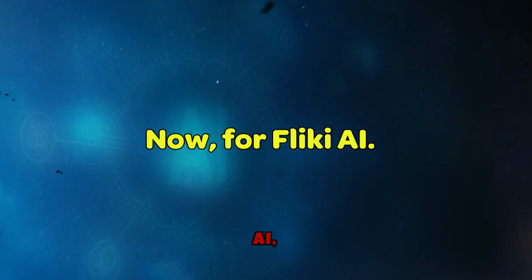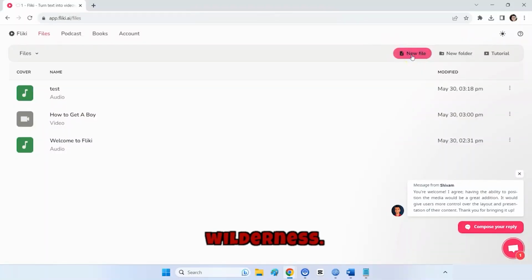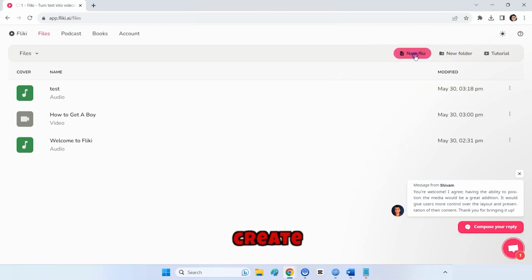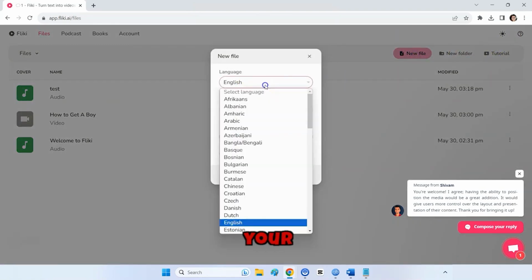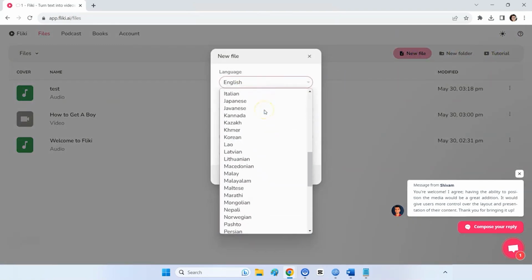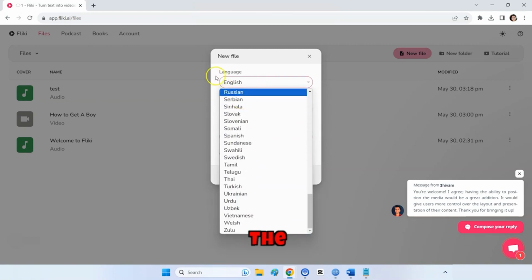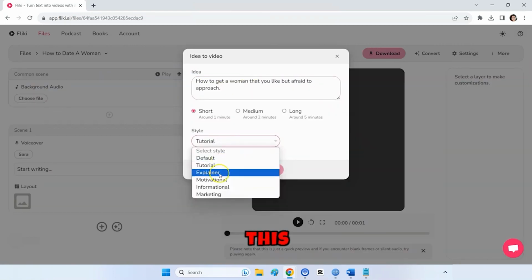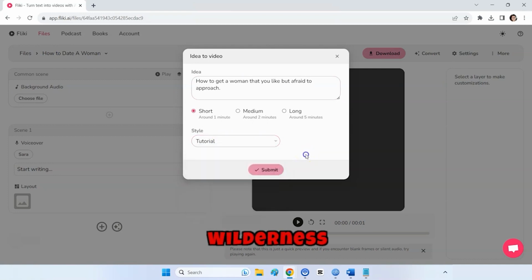Now for Fliki AI. It's a bit like setting up camp in the wilderness. A little more involved, but oh so rewarding. First, create a new file, pick your language like choosing your campsite, and then paste your script. Finally, step into the editor, the heart of the wilderness. Each platform has its own gateway, and this step sets the tone for the journey you're about to embark on in the video creation wilderness.